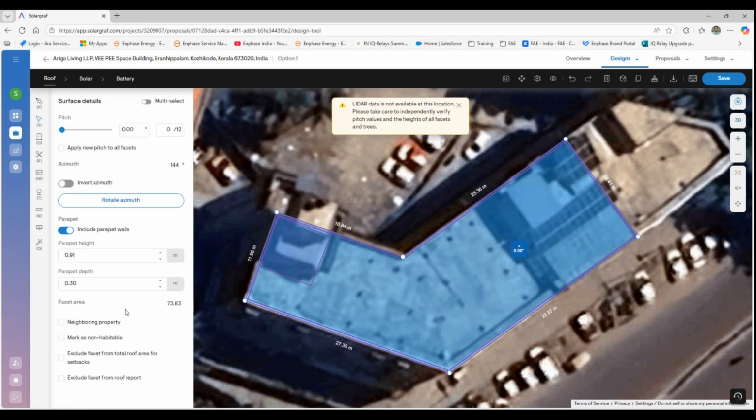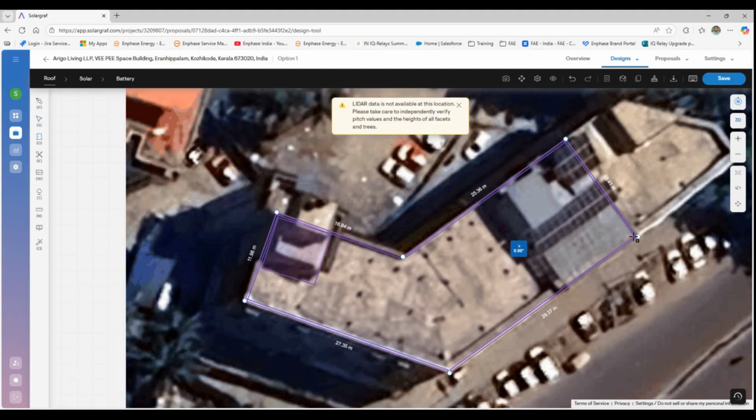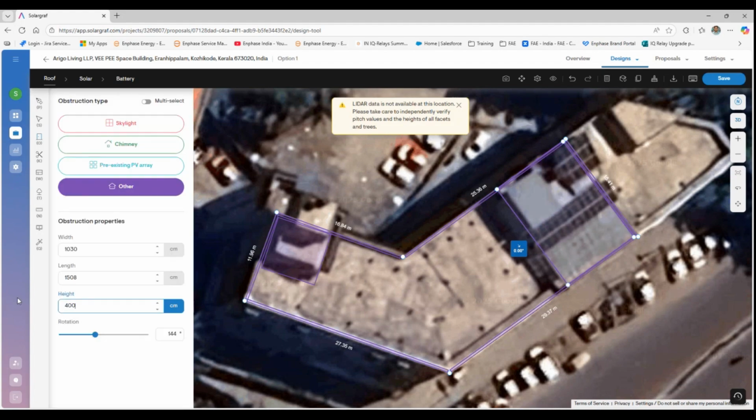So this is your obstruction. Let's rotate it a little bit, you can do it like this and keep it here. Let's say the height is 4 meters, so 400 centimeters. And there is one more obstruction here, let's say this one. This is also, let's say, 4 meters.